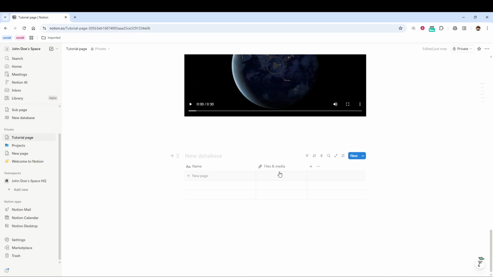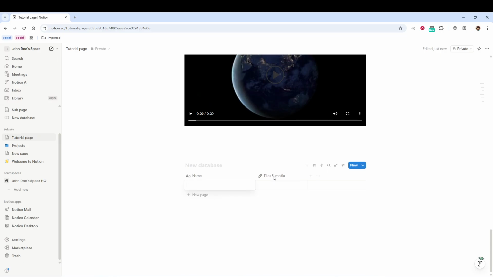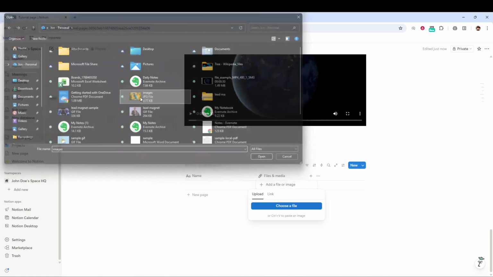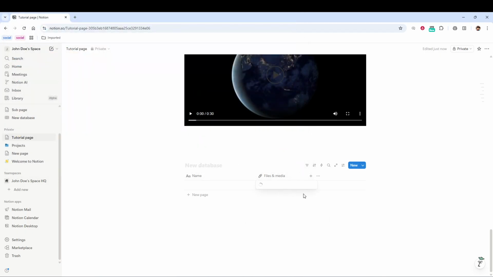Now it's time to actually add an image to a row. Pick the row where you want the image to go, then move across to the image column you just created. Click inside that empty cell. Notion will show you a small menu with options like Upload and Link. If the image is saved on your computer, choose Upload. Your file browser will open and you can navigate to the image you want to use, select it, and then click Open. Notion will upload the file and attach it directly to that cell.